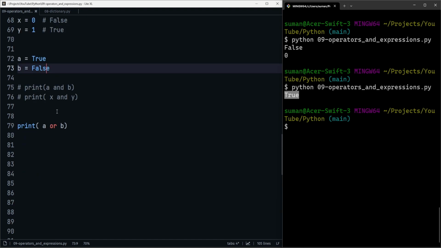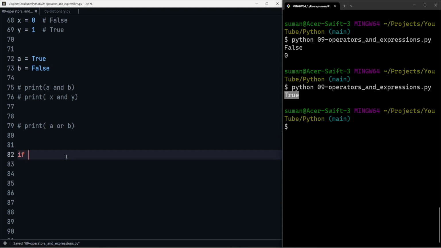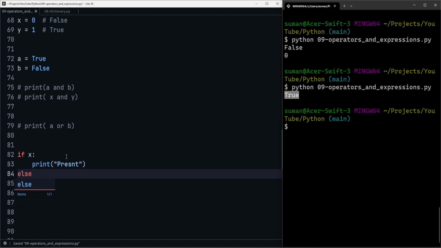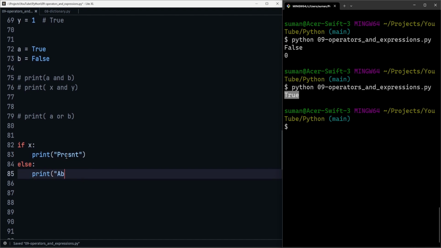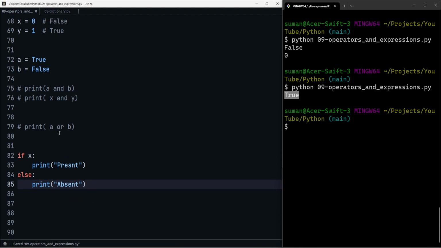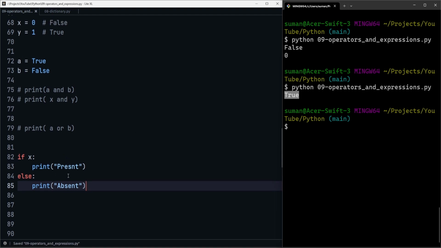Now there is one more operator called not. We learned about the if else clause, right? So suppose if you say if, here we say if x, so what do you think this will print? Present, else, print, absent. So what do you think this will print? Take a pause and see this. Okay, so here let's see what it prints.